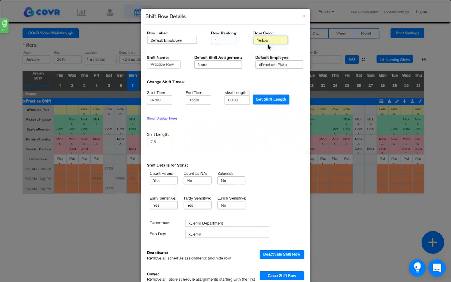We want to do the same thing with the color. We want the color to match Pete's. That way they could associate with the same color, with the same ranking, and with the same shift assignment or shift name. This shift name will be north wing. And what that will do is when you hover over the row label, it'll come up with what the shift name is as well. If you're ever wondering or get confused what yellow might be, you can hover over the row label and see that it's north wing.